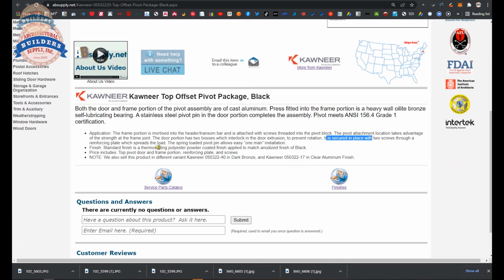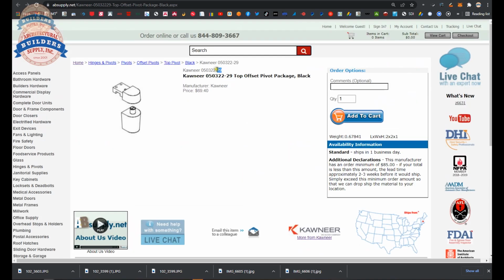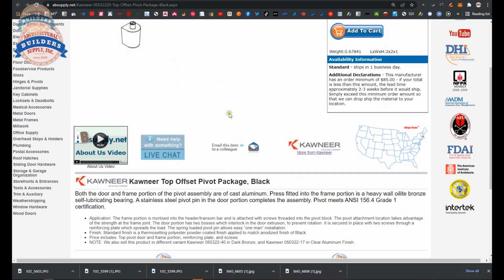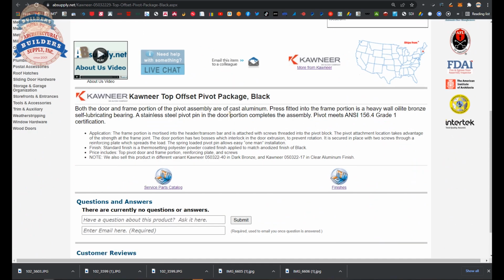Secured in place with two screws through a reinforcing plate which spreads the load. The spring-loaded pivot pin allows easy one-man installation. Standard finish is a thermo-setting polyester powder-coated finish applied to match the anodized finish of black. So this is the -29, that means black. -17 means a sprayed aluminum, and -40 means dark bronze. So if you change that number, you'll get different colors. This includes the top pivot, door and frame portion, the plate, and the screws.